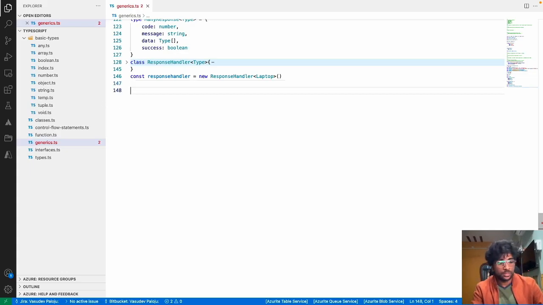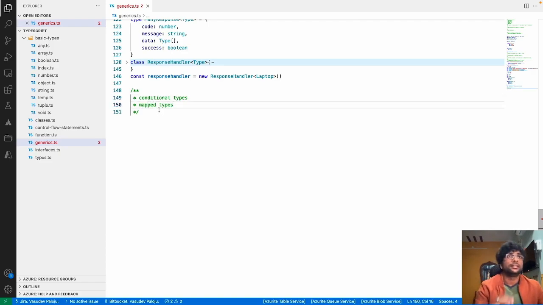In this video, I'll be discussing conditional types and mapped types. These two are additional or advanced concepts in TypeScript where you can derive other types from the existing types by using a condition, or you can map types, or you can generate new types by adding some additional information from the existing types.